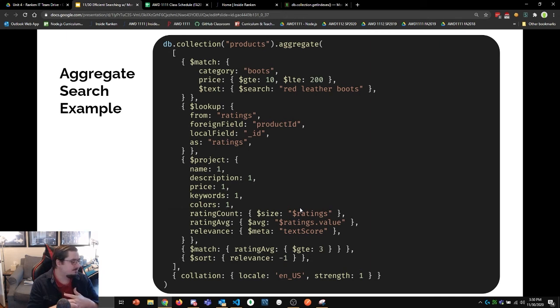Okay. So the end result: when I do lookup, I'm bringing in all these ratings, but then I don't actually keep all that data because that would be a lot of data, and I don't really want to see the individual ratings if I'm searching for products. I just want this aggregate information of how many ratings and what's the average.